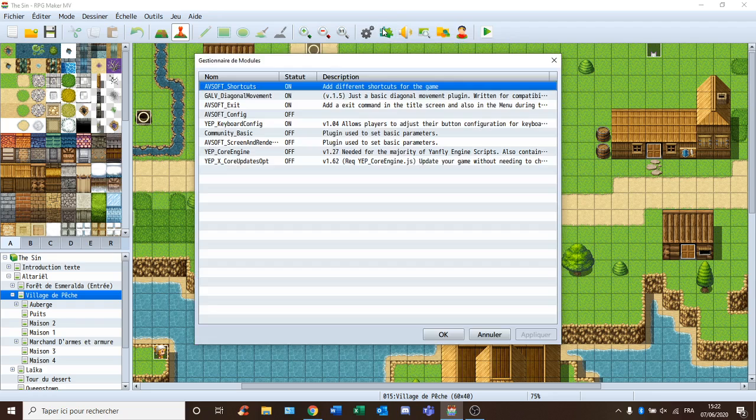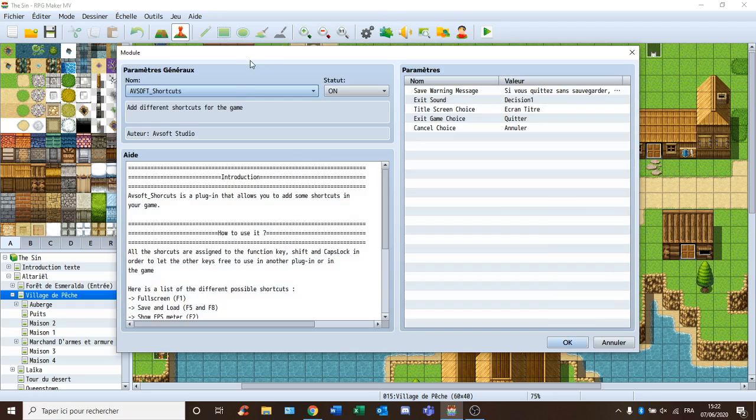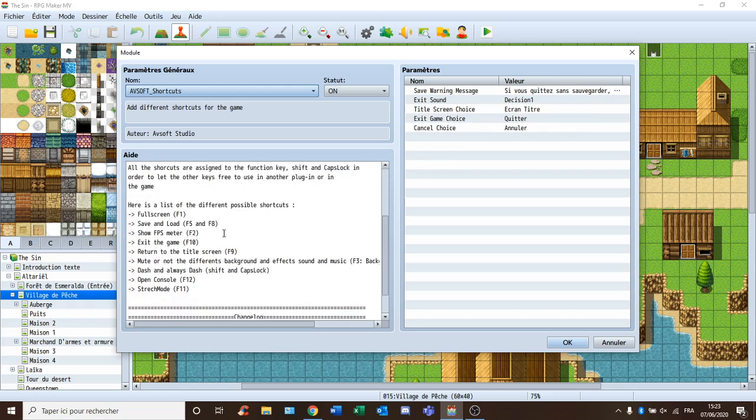If you activate the plugin, you have different parameters because some of the shortcuts, for example, you have a list in the help screen. So you have the full screen. I changed the function key, I put this on F1 because I prefer, but you can say in the comments if you prefer this function on this function key, and maybe for another update I will change the different shortcuts and the function of them.